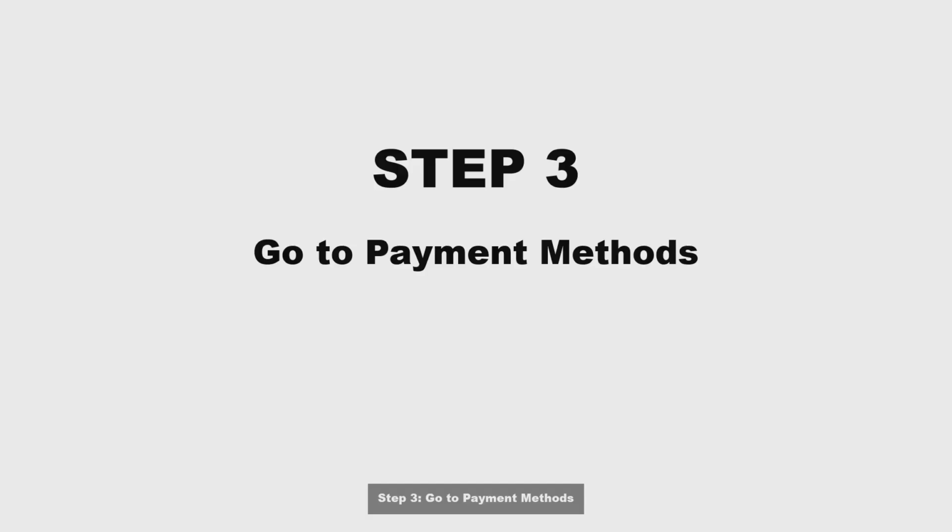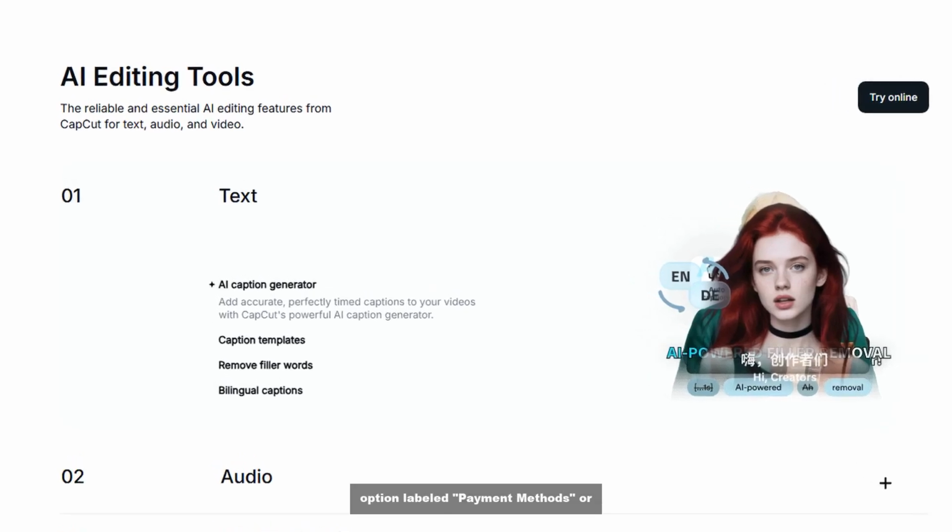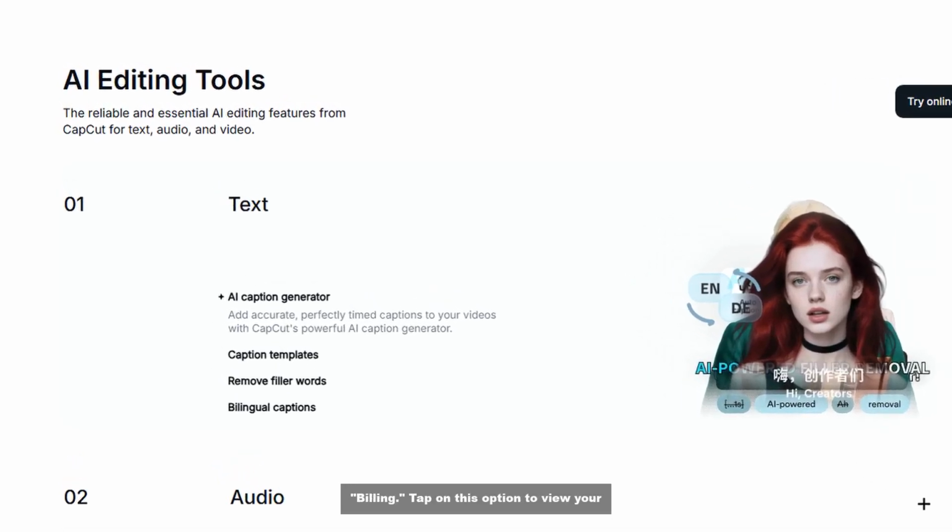Step 3. Go to payment methods. In the account settings menu, look for an option labeled payment methods or billing. Tap on this option to view your saved payment methods.